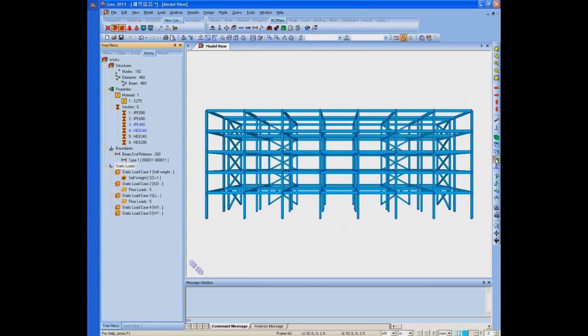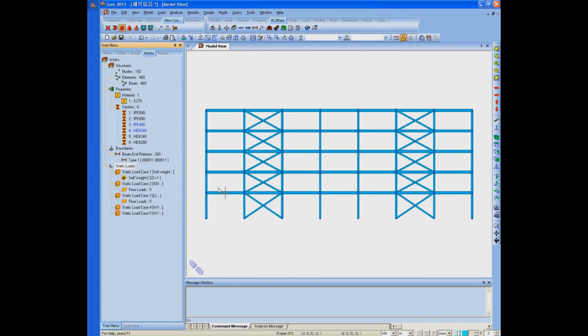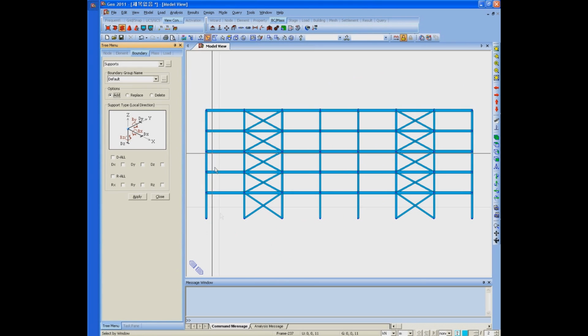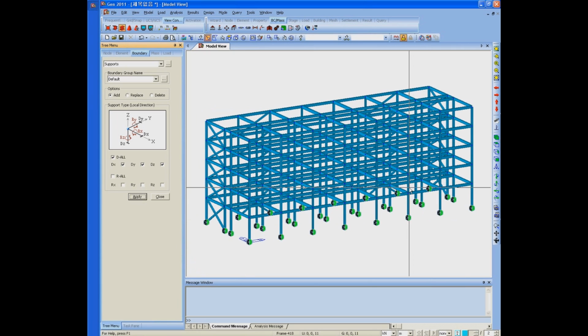Then we can now define the support. For this building, I will enter the support only. I will restrain only the translation. Click apply. We can see the support has been assigned.